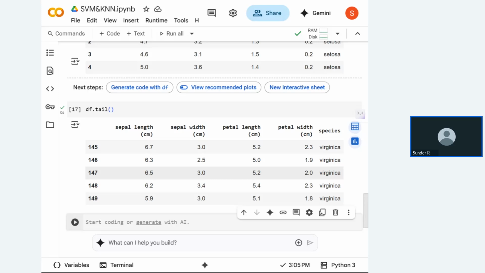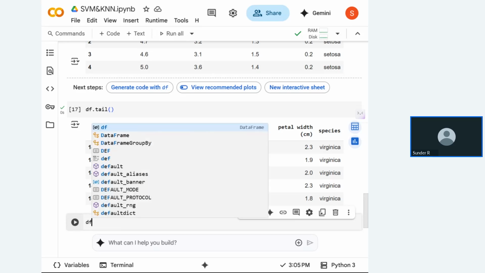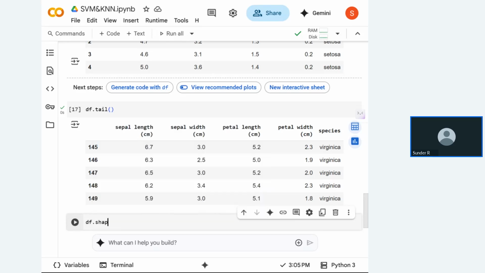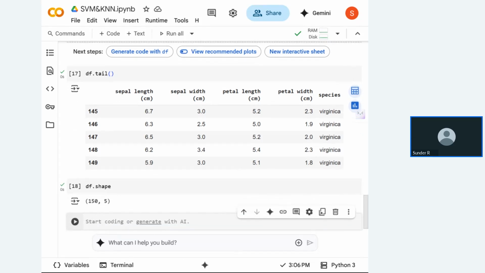We have around 150 records, right? To know about the shape of your whole dataset, you can use df.shape. Then you'll find your number of columns. So how many columns do we have? We have 5 columns and 150 rows. Is it clear or not? Yes, guys? So this is about our data.